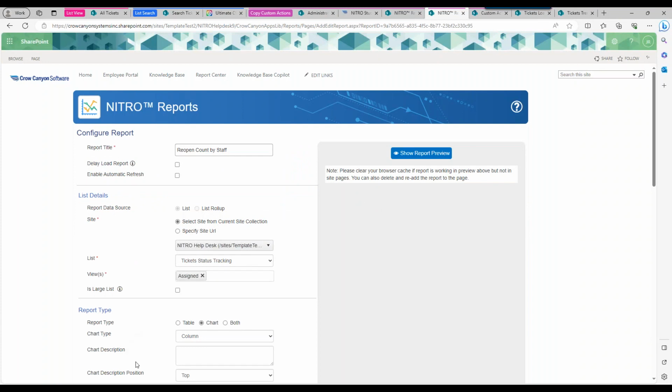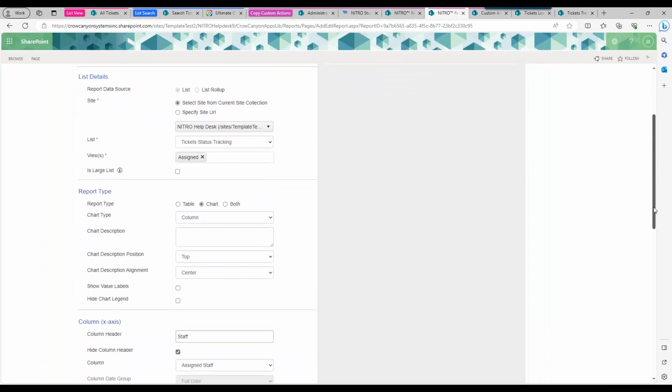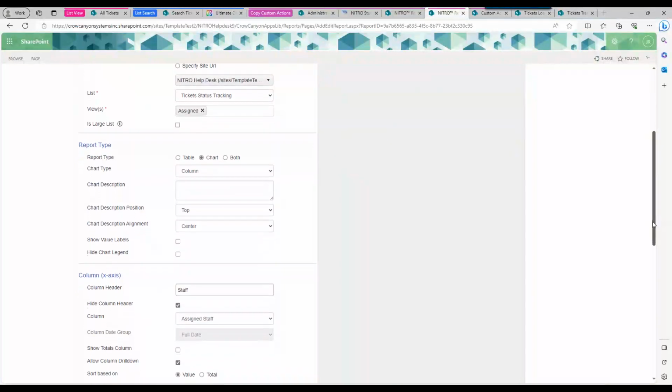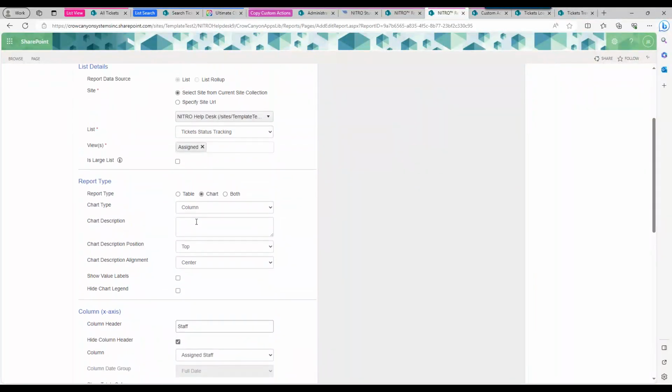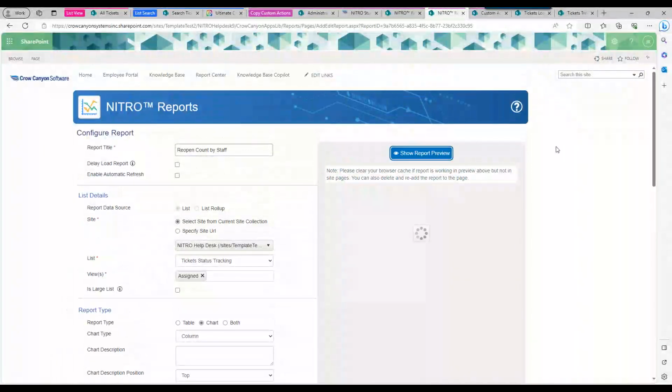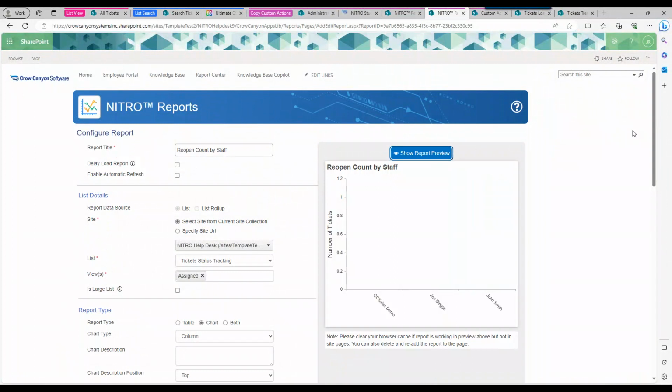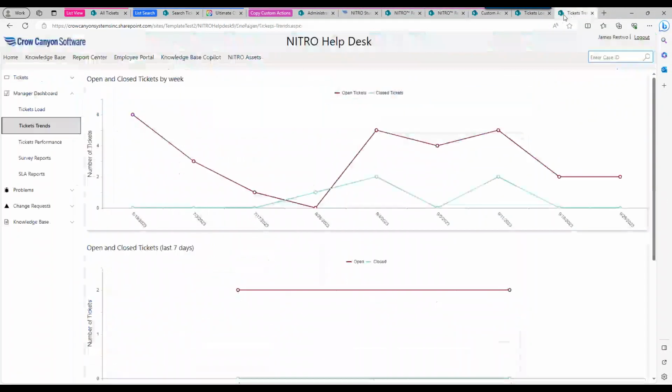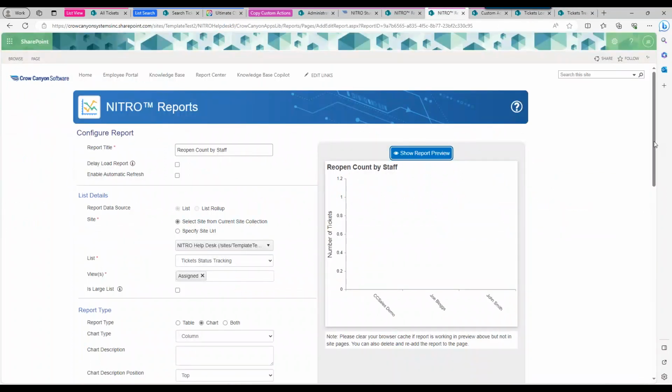You have your chart description, chart position. I think it's really just the chart description on there, and with the chart description on there, that's where that wording is coming from. So if we look at, let's say, open and close tickets by week, let me pull that one open.